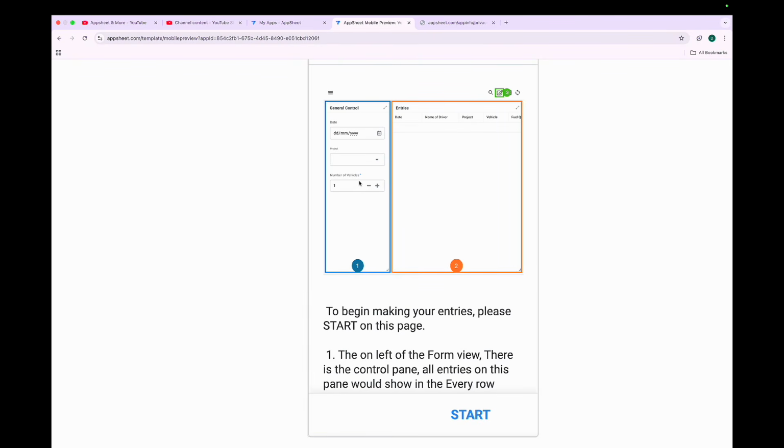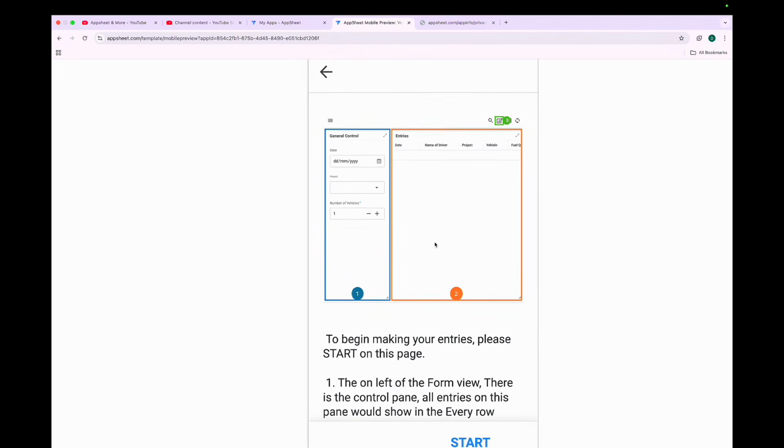Okay, so this is an image that explains what the various components of that particular view are. It shows you the general control, it shows you the entry control, and it shows you where to click to access or edit this particular view. It can be difficult for a new user to know, so over here, it just explains the information.